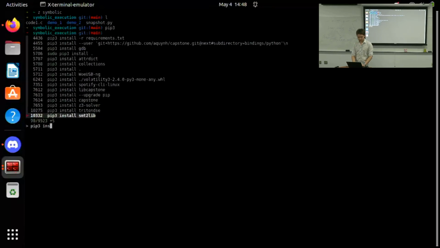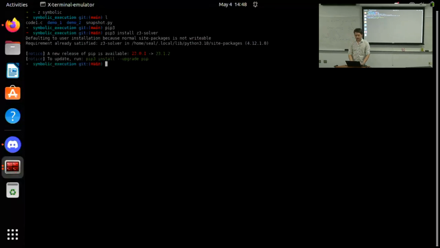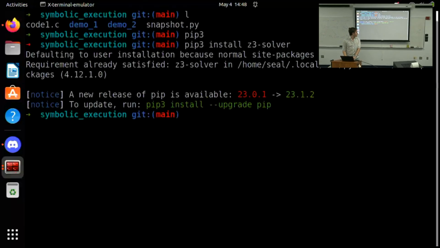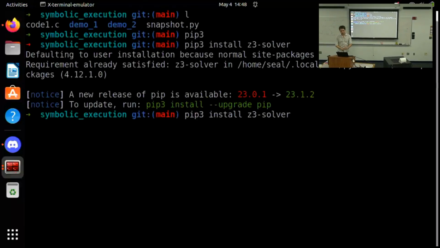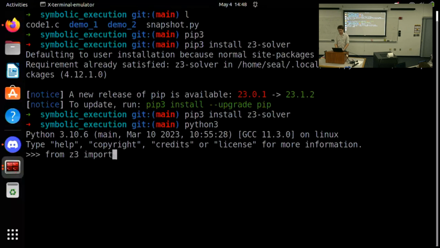So I believe the command for this is pip3 install z3-solver to just install it. Let's zoom in a little bit. Okay, so pip3 install z3-solver to install it. Then you can just launch a Python shell. Okay, and at this point we now have Z3 imported into the Python shell. We can now declare some integers, for example. So let's start by declaring two variables, x and y, both of which are integers.